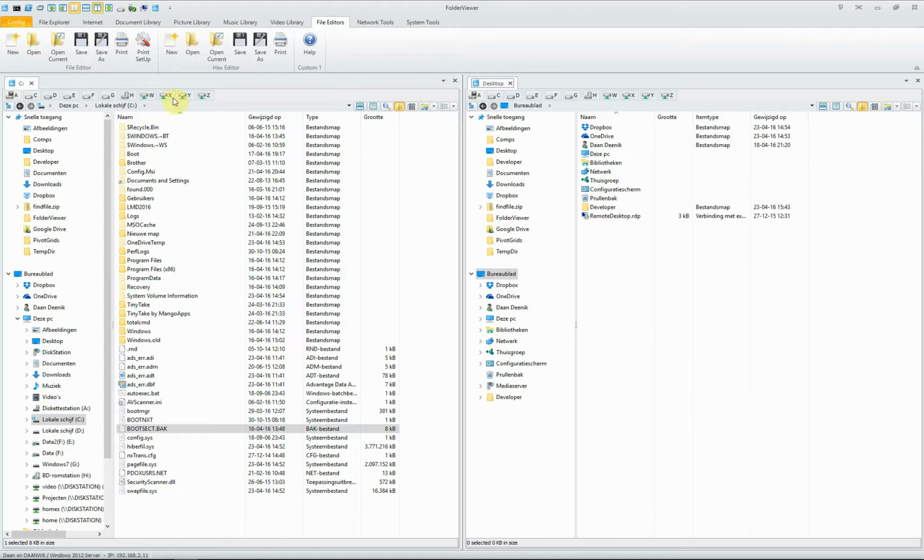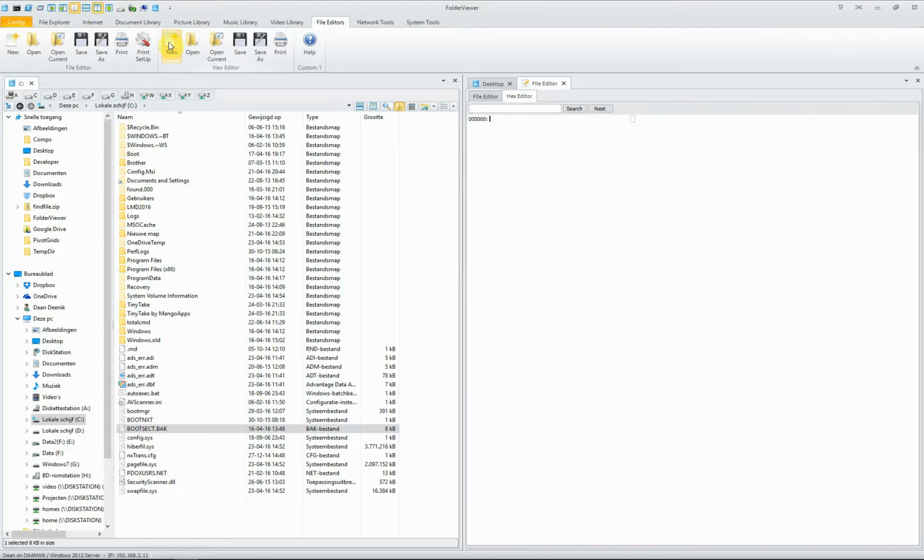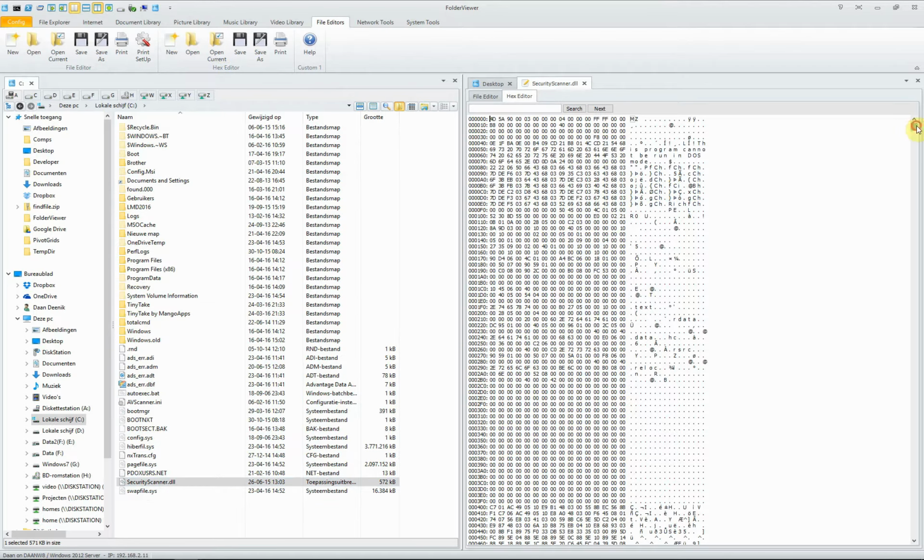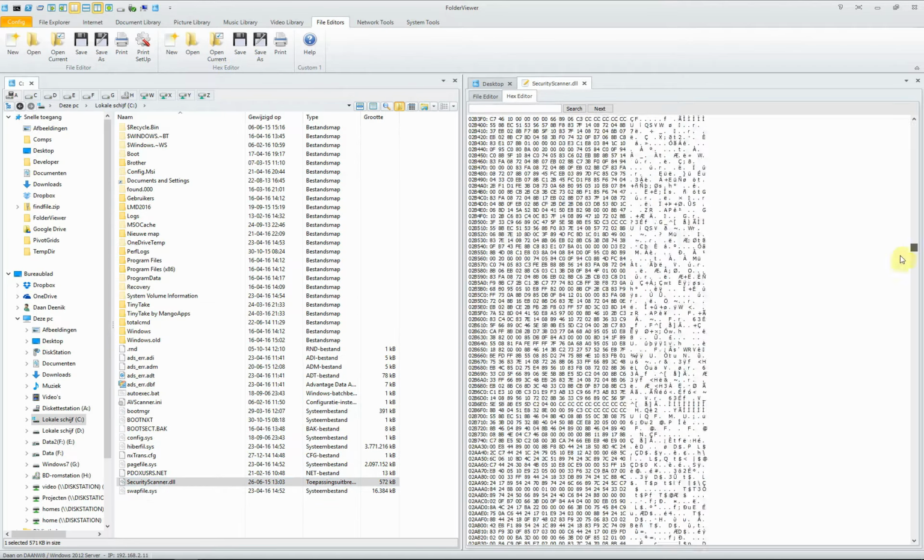Another one is the HexEditor. You can open the HexEditor, you can open the current file, you can search for text, and you can use this for the bin files or the exe files or whatever you want to look at. For instance, a DLL, just click Open Current and immediately the DLL is loaded in the HexEditor.